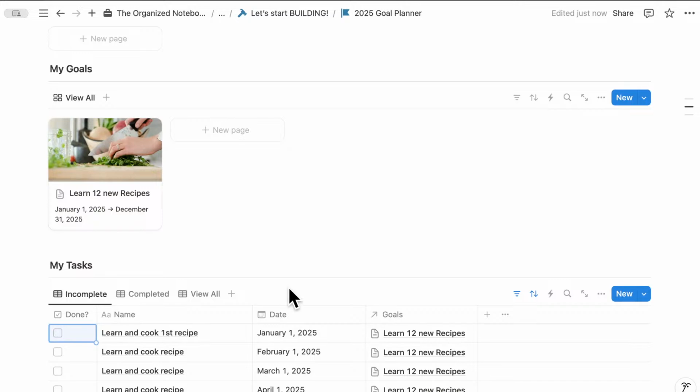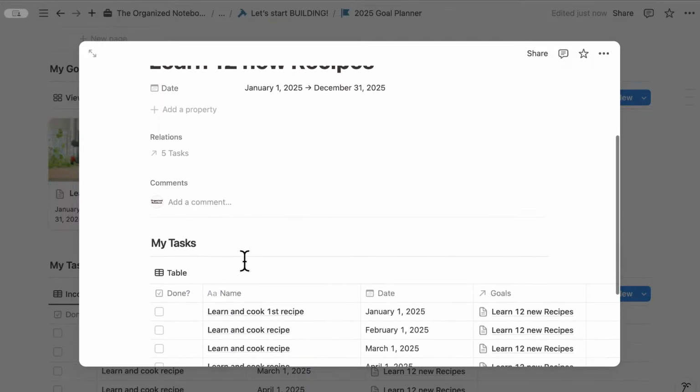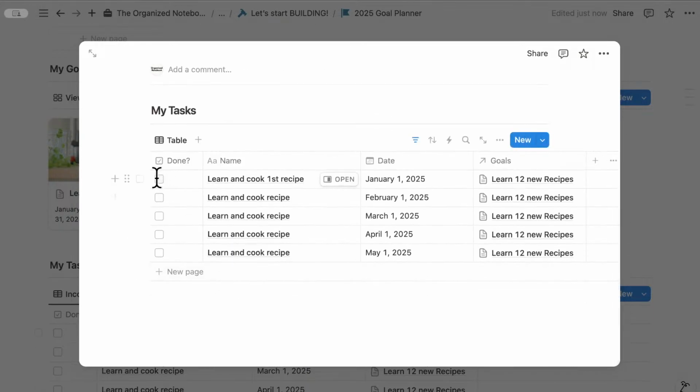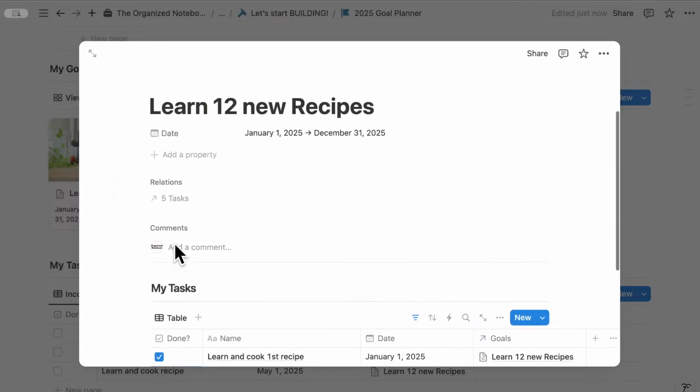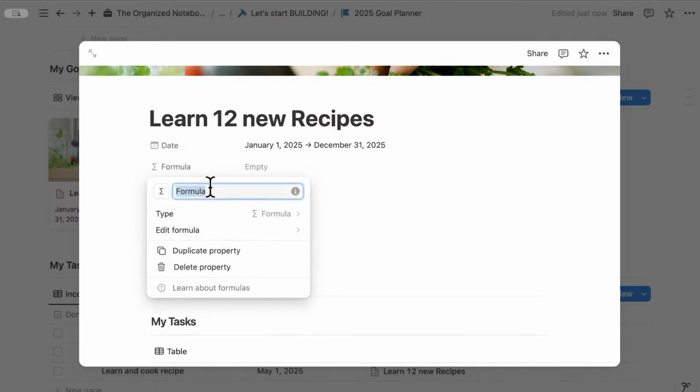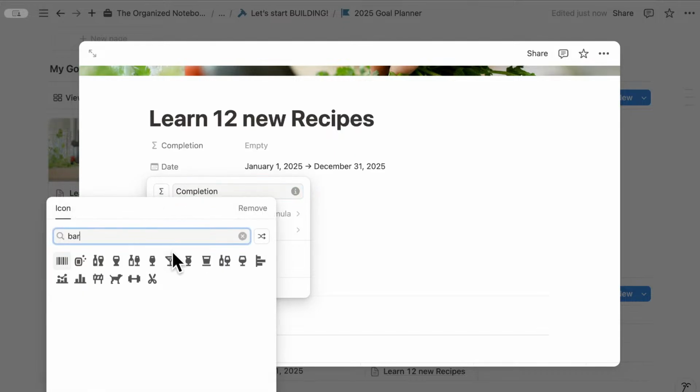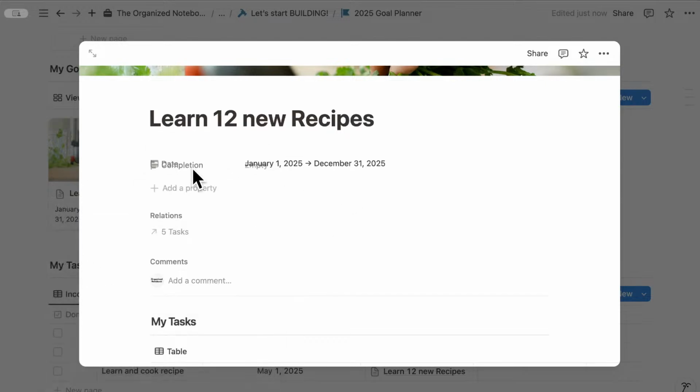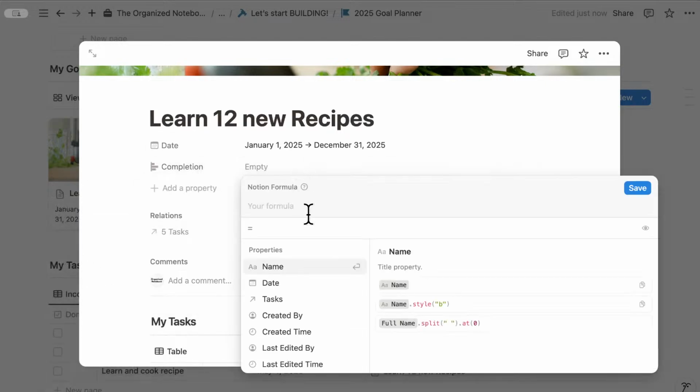And the next thing we can do is go over to the goals database. And what we're going to do now is add that formula to see how many we've done. So let's say that we've done 2 of the 5 tasks. We're going to add a property, which is going to be formula. And let's say that this is the completion. So we can put some kind of bar here like this. And we're going to go ahead and add that formula.